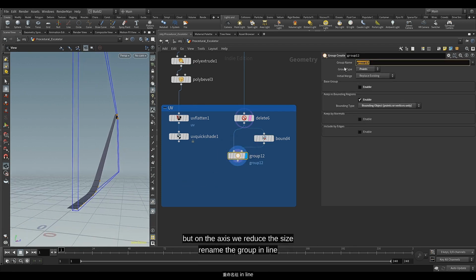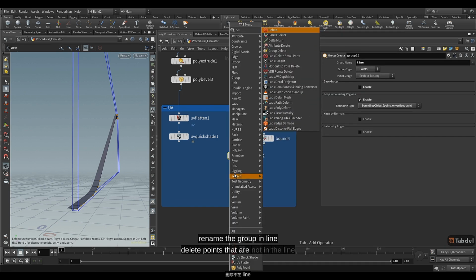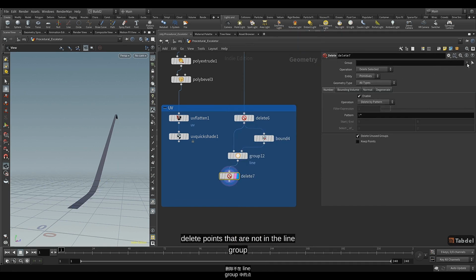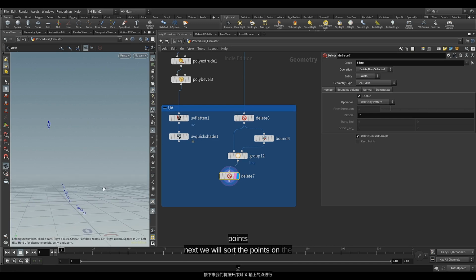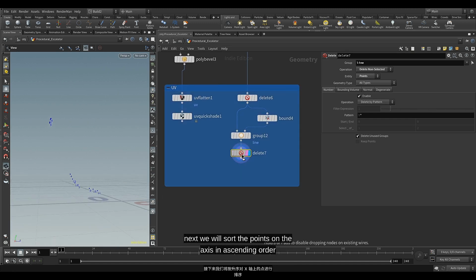Rename the group in line. Delete points that are not in the line group. Delete non-selected points. Next, we will sort the points on the X-axis in ascending order.